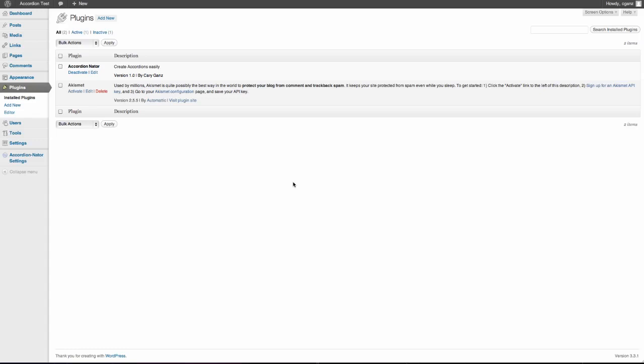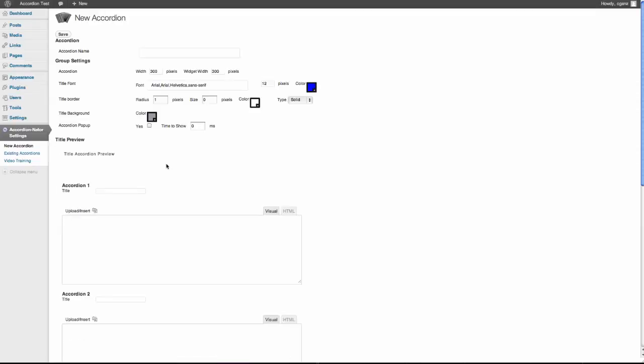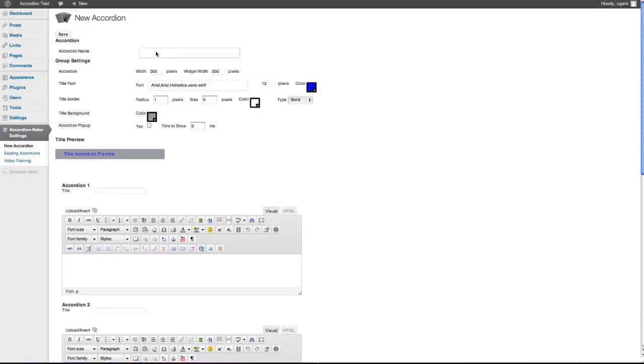Okay, in this video what I wanted to show you is basically how you set up the AccordioNator. So what we're going to do is go to the left side. By now you've installed it. Click on New Accordion. And it's real simple. First thing you want to do is give it a name. So let's call this First Accordion.